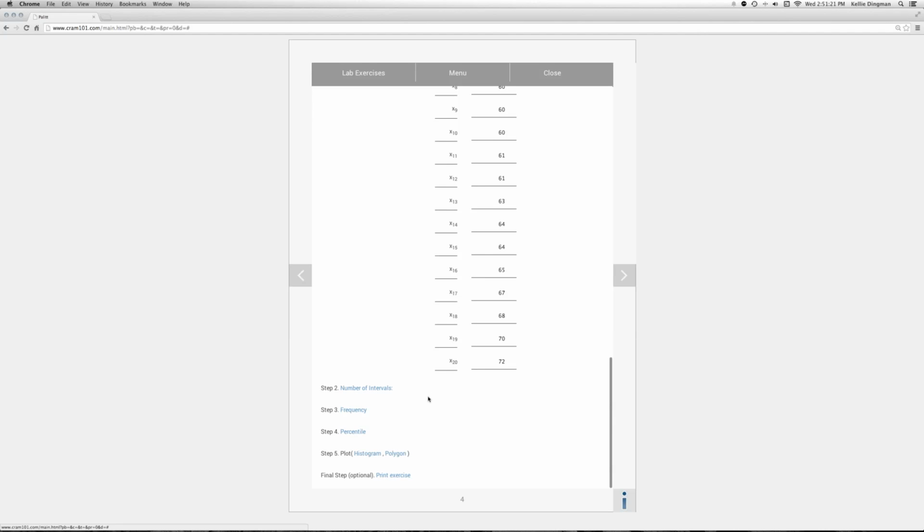The next step is to select the number of intervals. The number of intervals is arbitrary. Basically, the idea is you try to remove some of the detail in the distribution so you get it in smaller buckets or groups so that you can see a little bit more of the characteristics of the distribution. So we have 20 scores. I'm going to select 10 intervals.